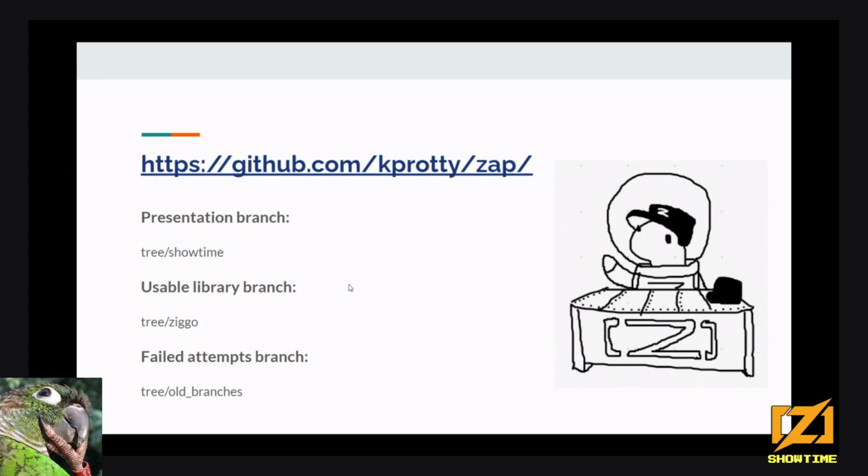There's the branch that makes Zap usable as a Zig library, so if you actually want to use Zap and start playing around with it. And then there's the Tombstone branch, which contains all my failed attempts at writing schedulers. So if you find that valuable or you want to learn from that, go ahead. But hopefully you learned that it's all just a bunch of queues doing scheduling and stuff.